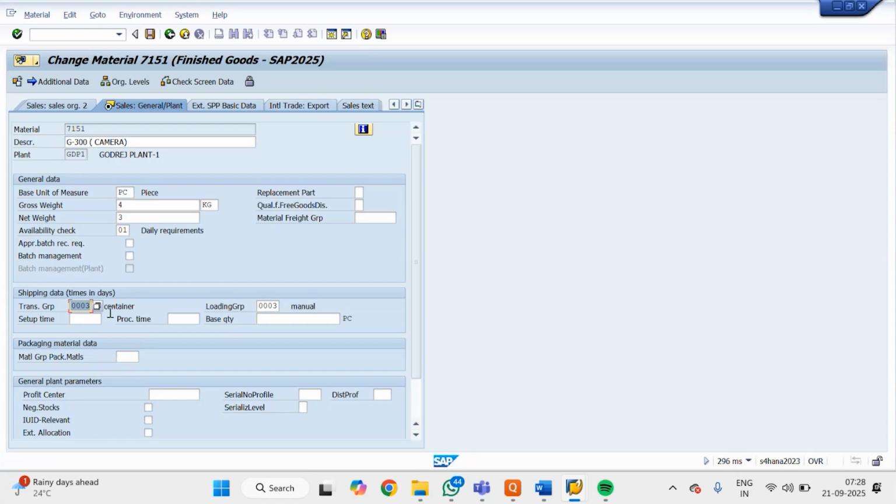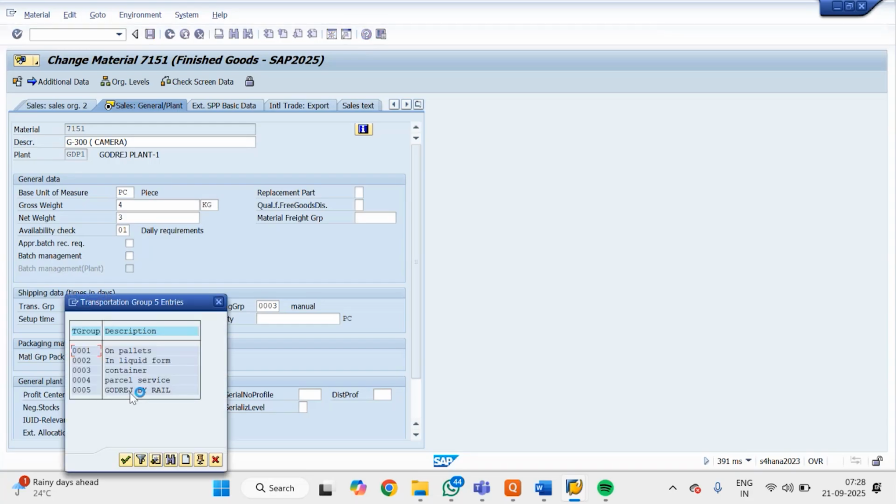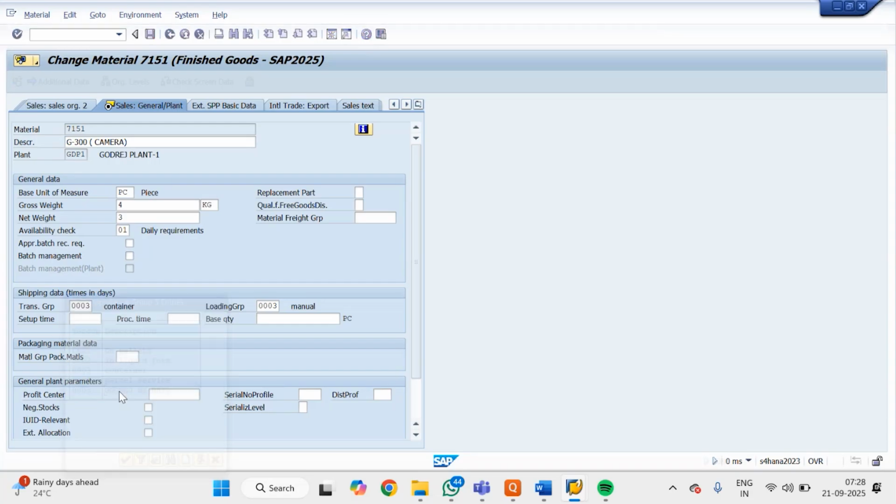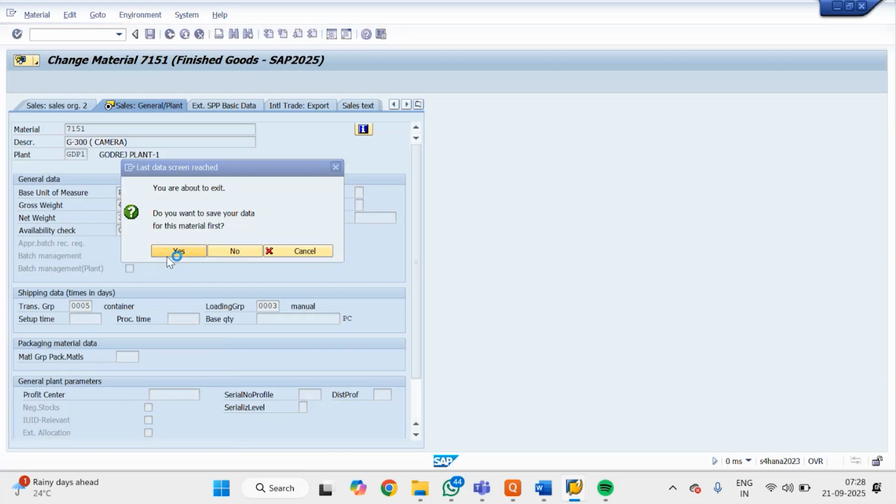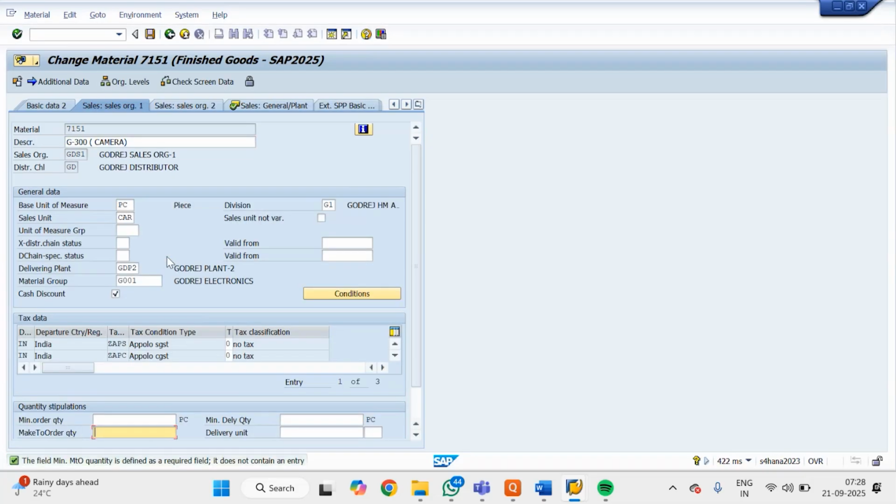Now we can see what the transportation group defined will be. It will be coming here, correct? This is very important. In the material master, what transportation group we have. This is very important. Assign and click on save.